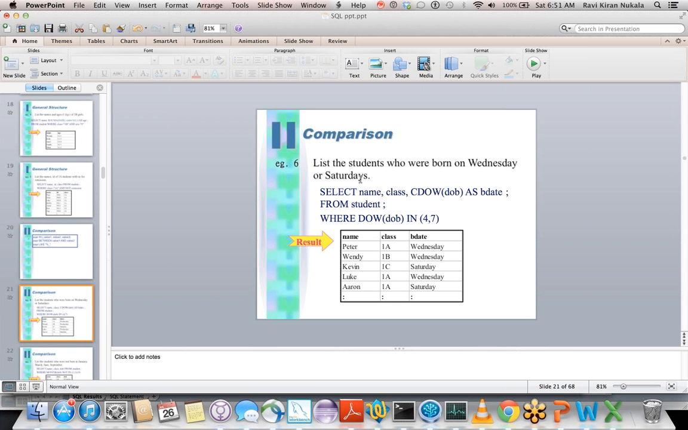It starts from 0 and ends at Saturday. So whatever you get, you're going to put in there. Sunday, Monday, Tuesday, Wednesday, Thursday, Friday, Saturday. Okay, fine. Then let's move on to the next one.